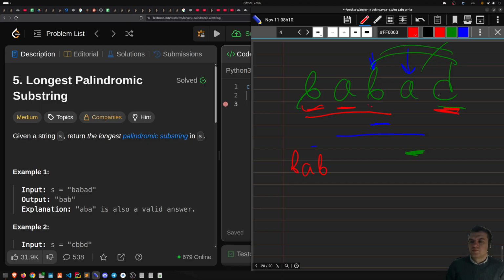Also, as long as I reach this length, 3, I can limit how far I check. The max length reached here equals L, so I can do L divided by 2, and then I can check up to index n minus 1 minus L over 2.